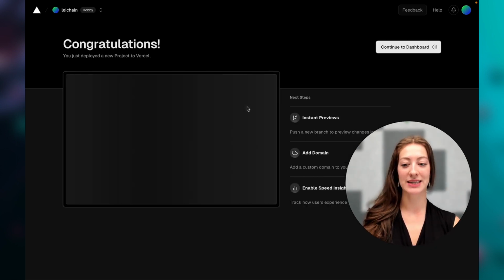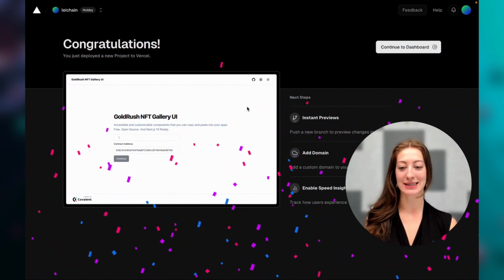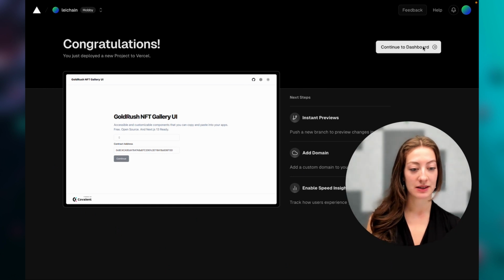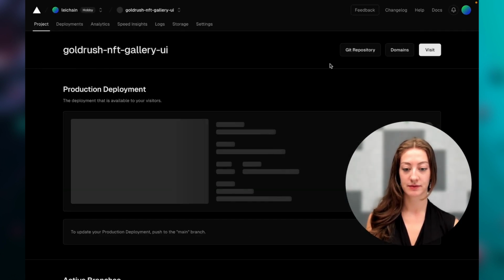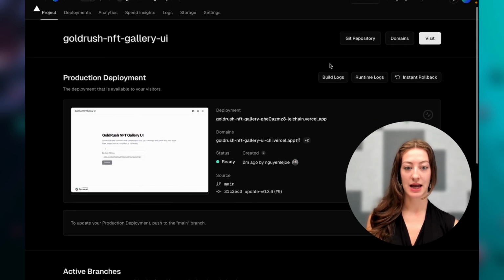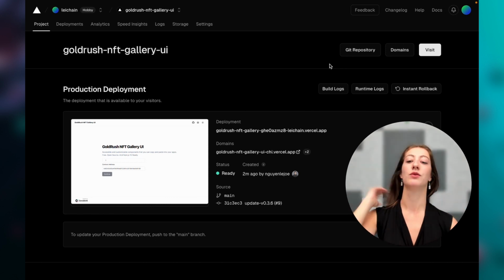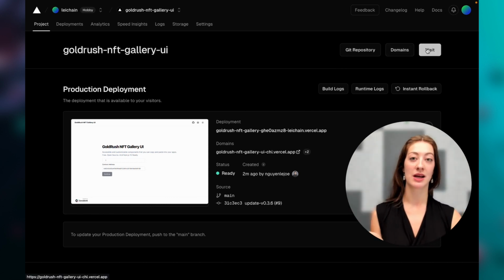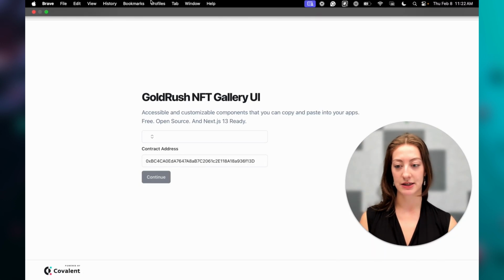Okay, so that takes about a minute typically, and then when the deployment's completed, you'll see this very nice little screen, and you'll see what it looks like, and yeah, I can continue to dashboard. And now let's actually visit this site because I'm pretty sure, as you will see, my changes aren't live yet. So I still have to go back into my terminal and push those, which will then redeploy and they'll show up. So let's just click visit so you see what it looks like.